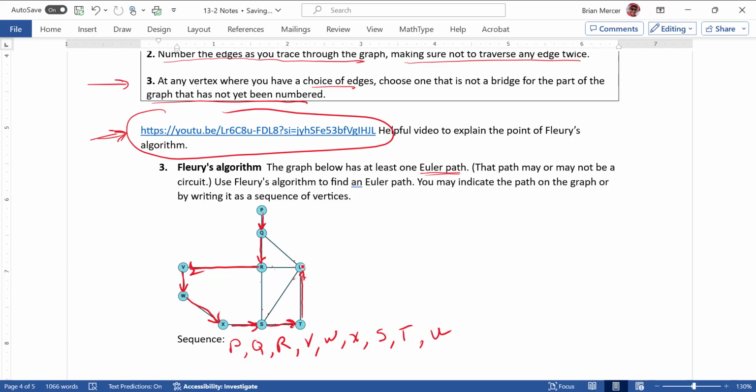Now, if I go up to Q, I'm stuck, so I can't go that way. If I go over to R, I'm okay. If I go down to S, I'm okay, because neither of those would be a bridge for the remaining part of it. So down to S, back up to R, back over to U, and finally back up to Q. And now I have made my way around this whole figure.